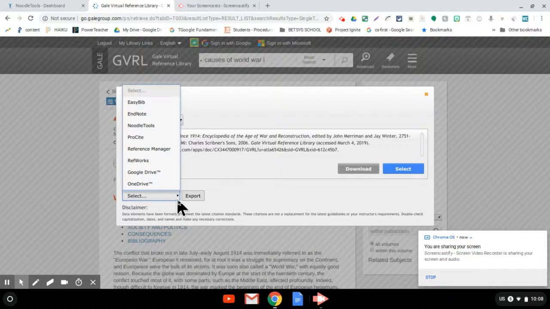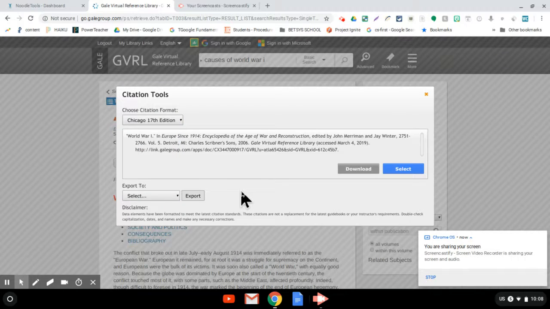You can export to Noodle Tools, but it won't build your footnote for you when you export. There's a few things it won't do when you export into Noodle Tools, and not building your footnote is one of them. So we're going to do this source together. Here's the name of the book. That's a long one, so I'm going to copy and paste it.